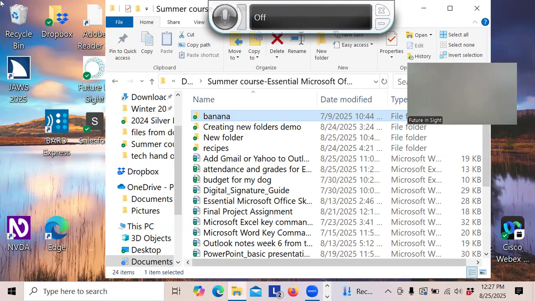First, what is Explorer? Explorer is an area on your PC where you can organize and locate your folders and files. They are alphabetically listed by default, with your folders on top, alphabetical, and then your files below that, also alphabetical.